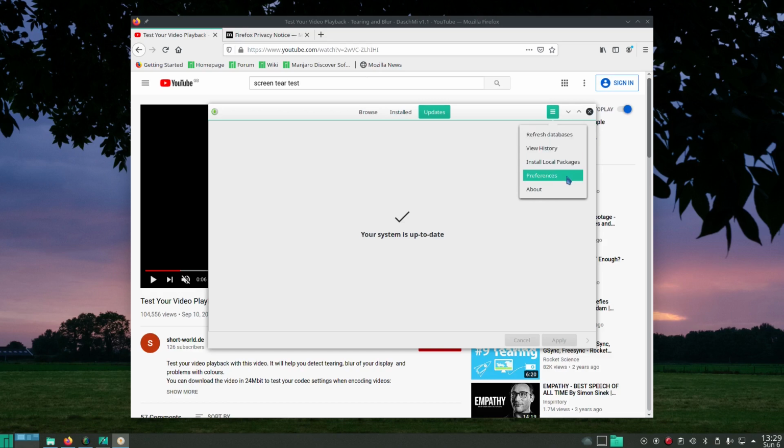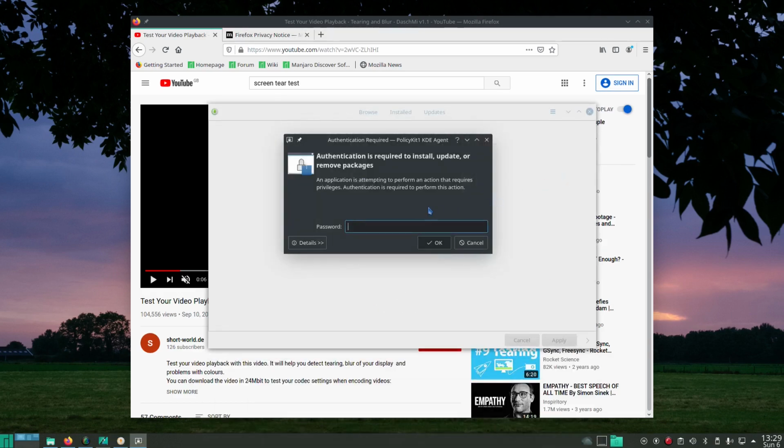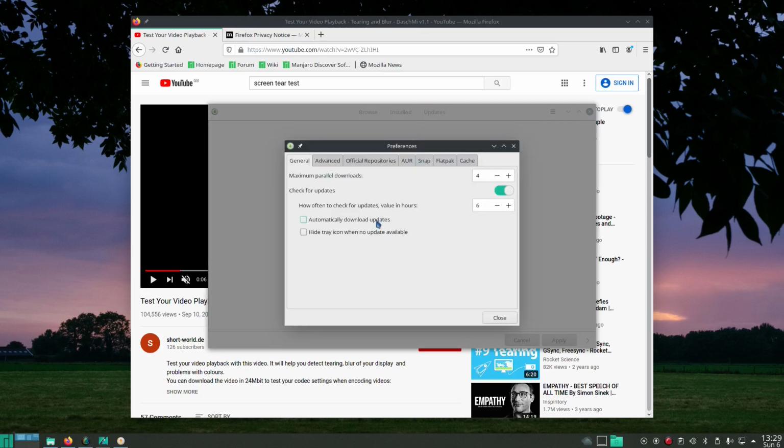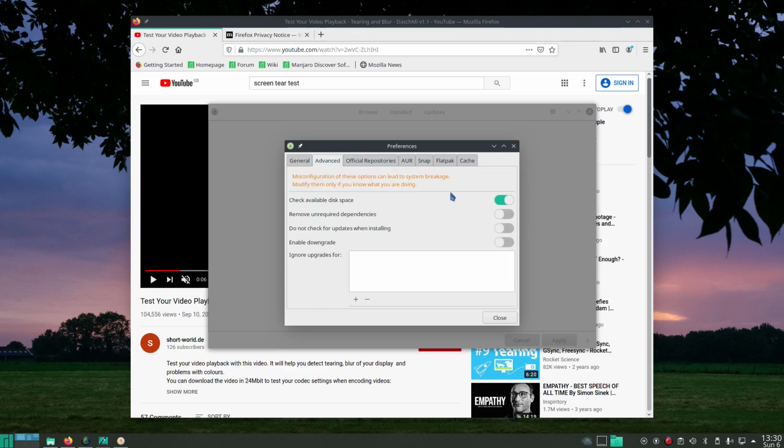So for this one, I go into Preferences, enter in my password, and then I'm going to automatically download updates. I'm going to select that there. Hide tray icon when no update is available. I do like to do that one there. Advanced, check available disk space is on.